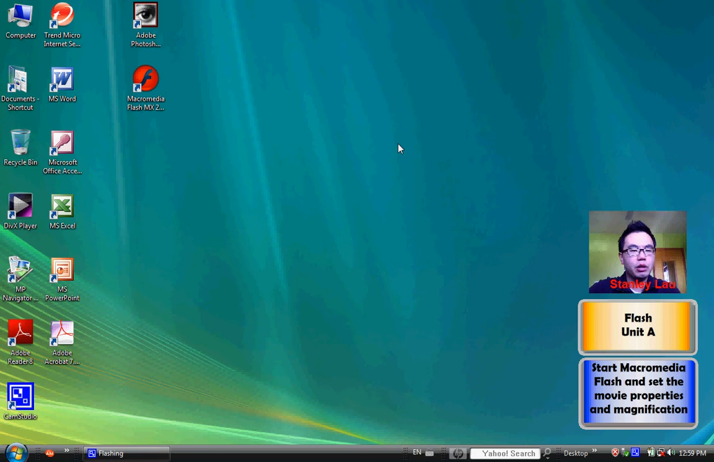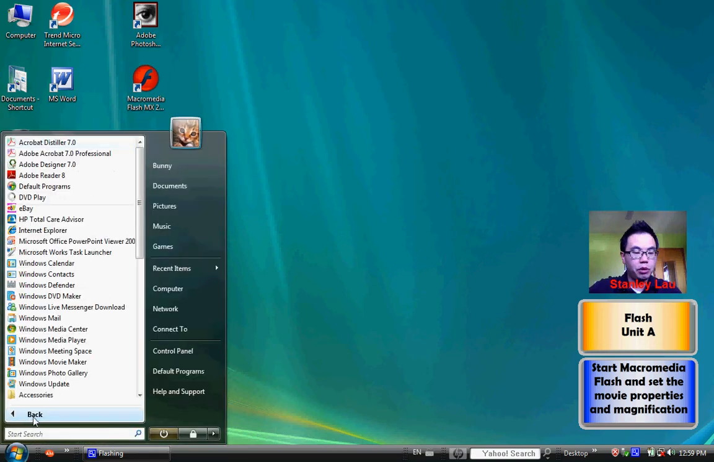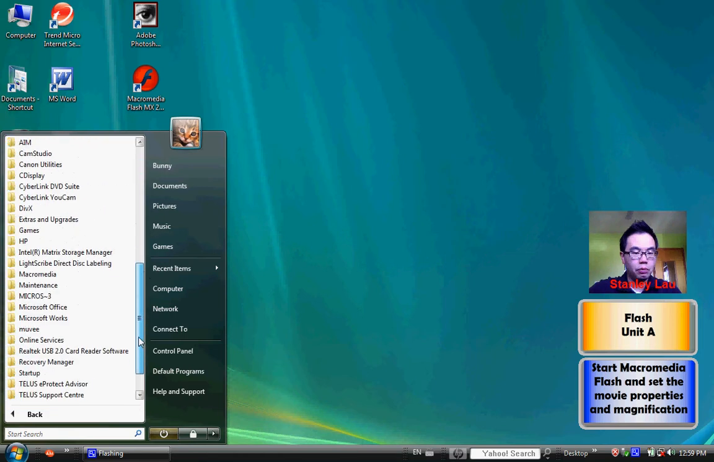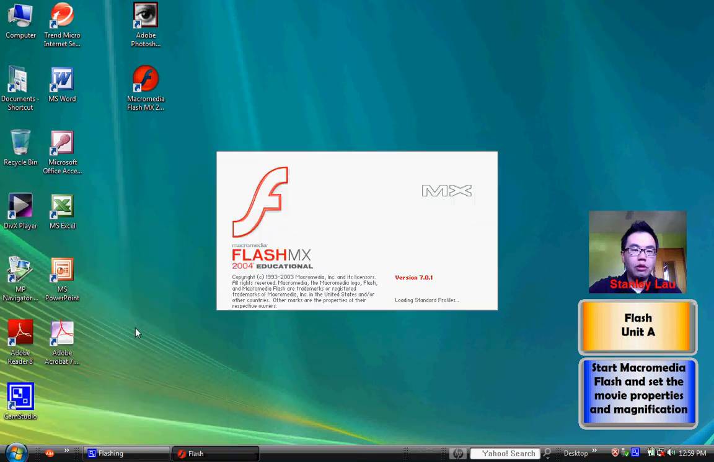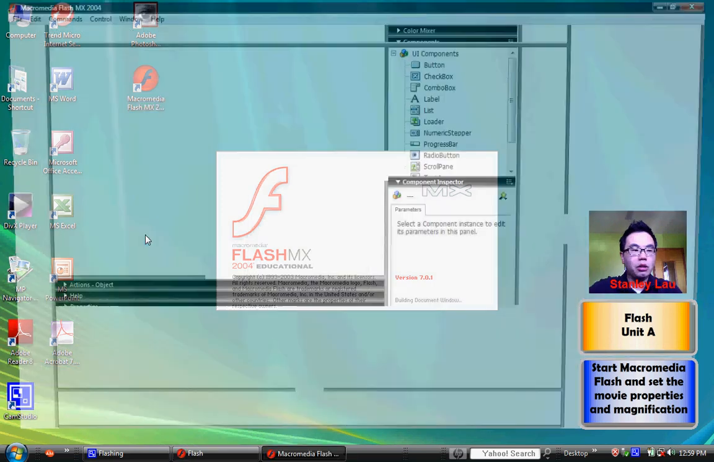The quickest way to start using Flash is to double-click the Flash desktop shortcut icon if you have it. If you don't have the shortcut, click Start, click Programs, open the Macromedia folder, and click the Macromedia Flash MX 2004 icon. And you'll have to wait about 5 to 6 seconds while Flash is loading up.